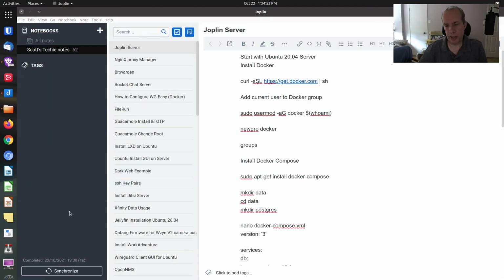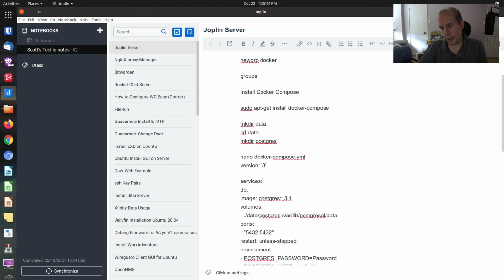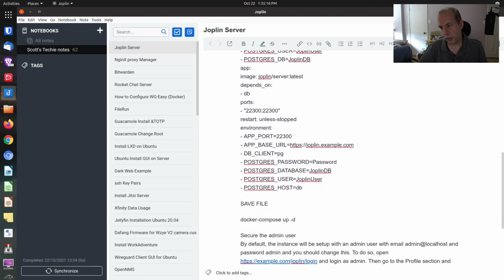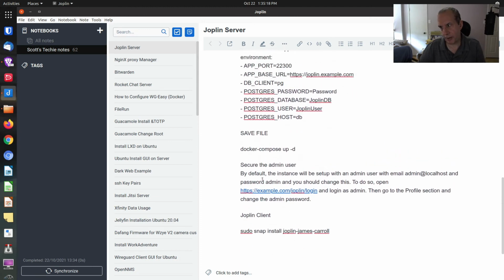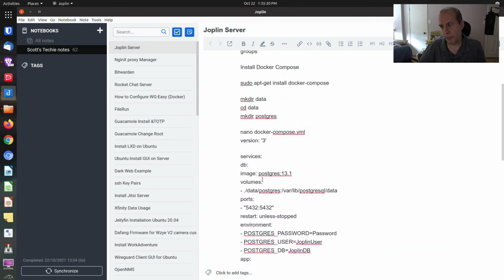Okay, so here's my Joplin Notes client, and if I click on Synchronize right now, you can see it's completed because everything's already synced to it. I have 62 notes currently on my notebook, and my notebook name is Scott's Techie Notes, and I just have all kinds of information in here. For example, on the Joplin server, I have the instructions that I used to install the Joplin server and everything that I did to do it.